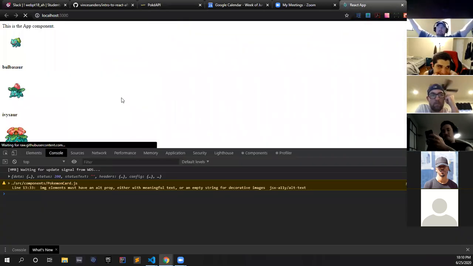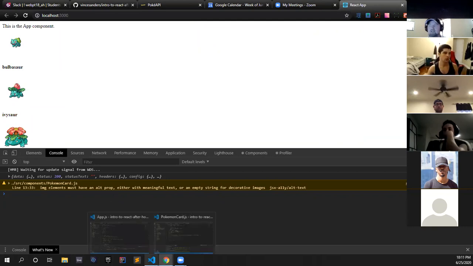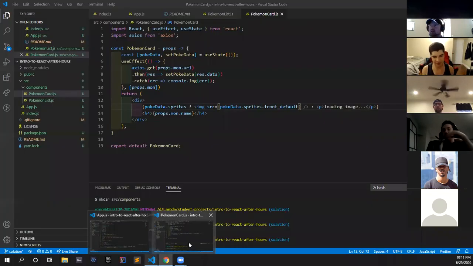Oh, dude, we got images. That's what I'm talking about. All right, they're a little small, so we're definitely going to have to do some styling. But they're all in a column anyway, so we're definitely going to have to do some stuff. Awesome. All right, so that means the data was the shape that we expected it to be in.